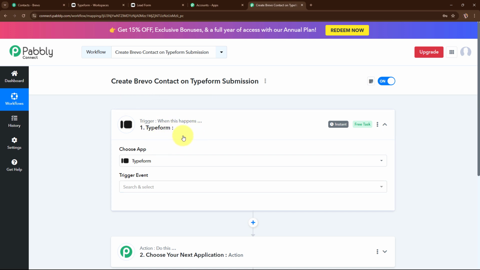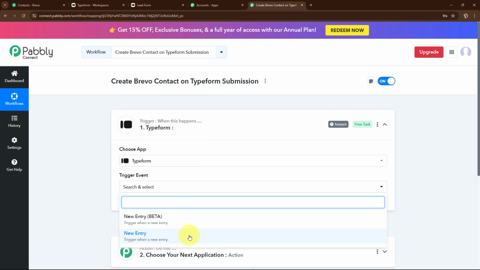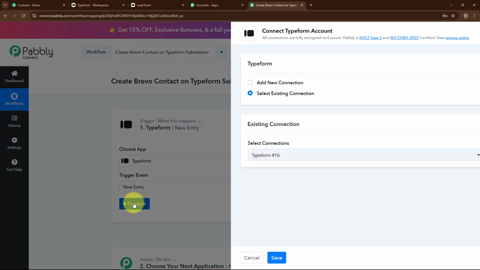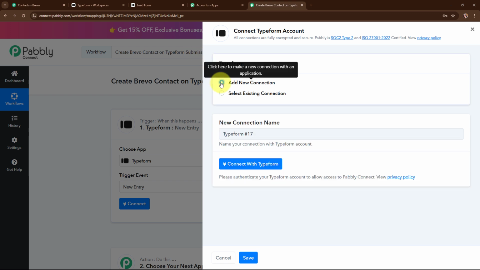So here in my Typeform trigger step, I'm going to select my trigger event as new entry, so that whenever I'm going to receive new entry through Typeform, then automatically Pabbly Connect is going to capture the response, or you can say automatically this entire workflow is going to get triggered. Okay, so now here after selecting my trigger event, I'm going to click on this connect to connect my Typeform with Pabbly Connect. Here to build a new connection, I'm going to select add new connection.